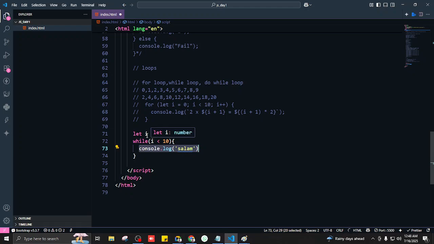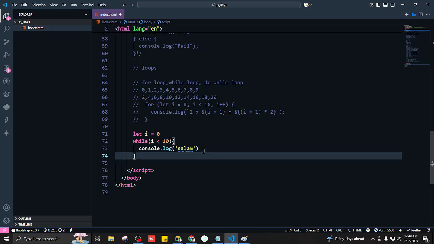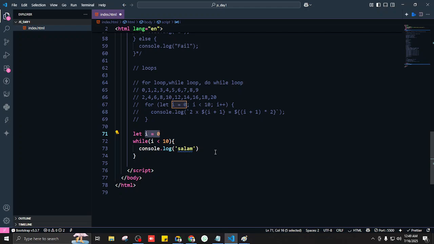Okay, so I is never incremented, it never gets more than 0. It's always 0. So I is always less than 10 because this I is not being added or incremented anywhere. So what's happening here is I is 0, so 0 is less than 10, and it's always going to be less than 10 because we are not incrementing I anywhere. We are not adding 1 to I anywhere. So how many times is it going to run?